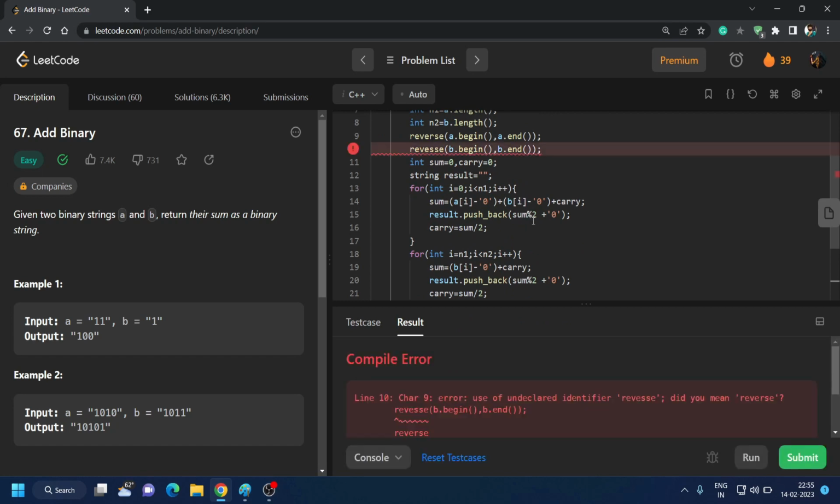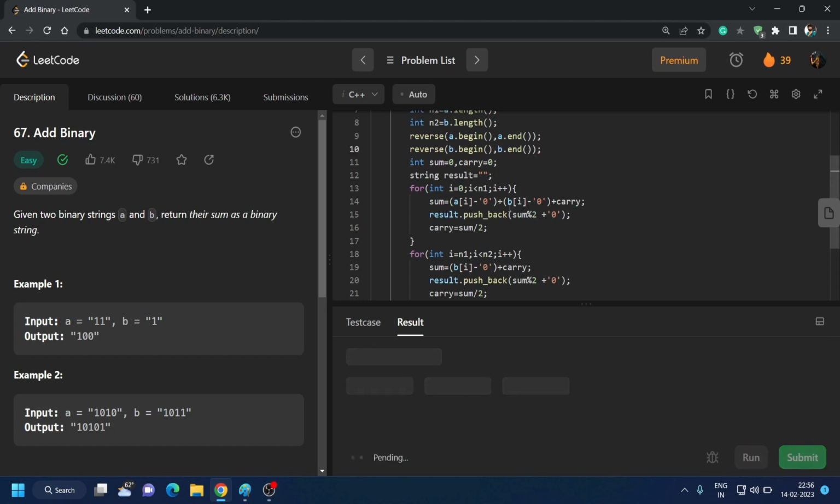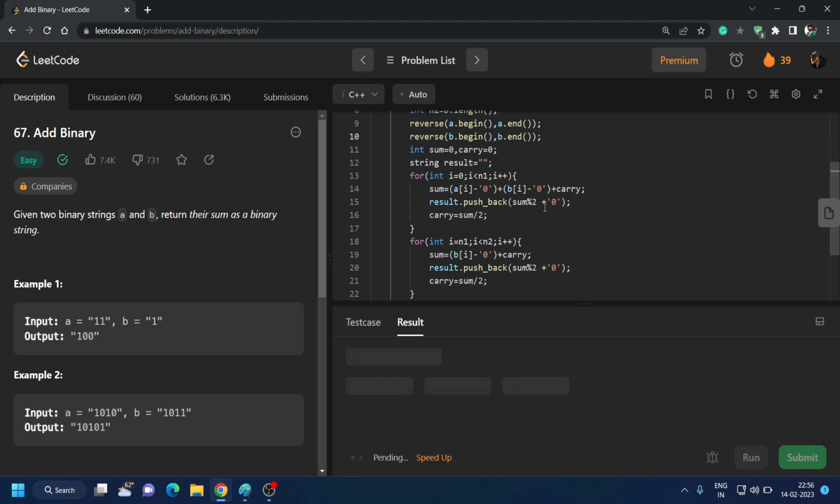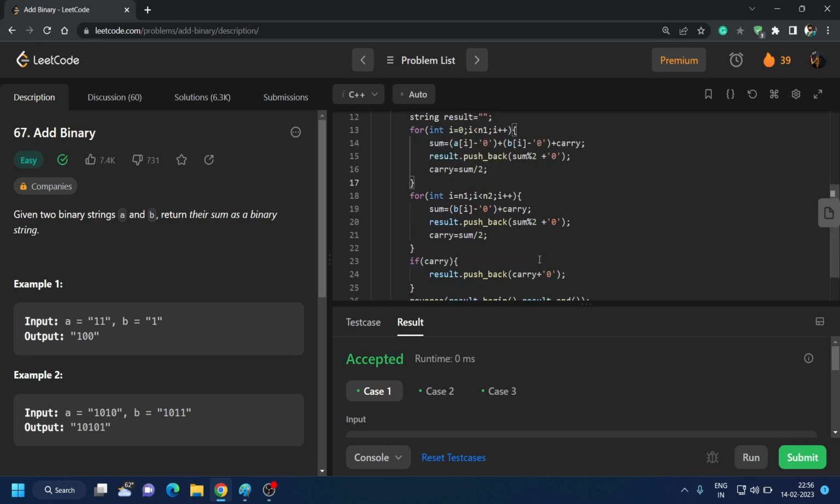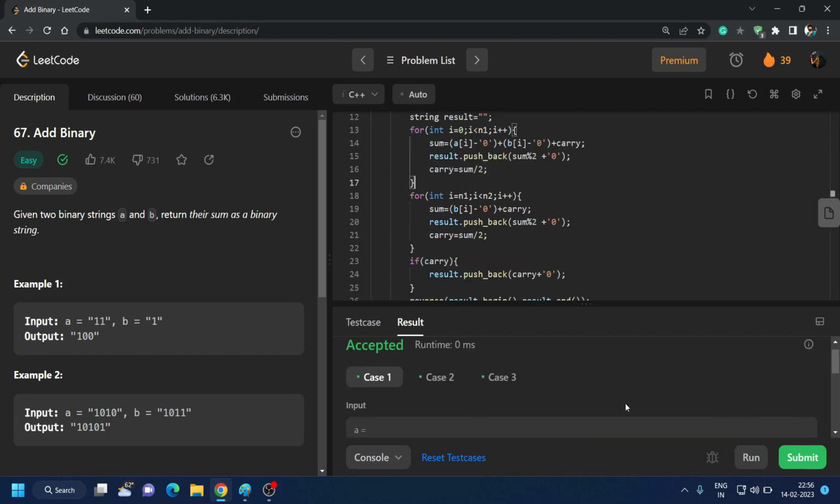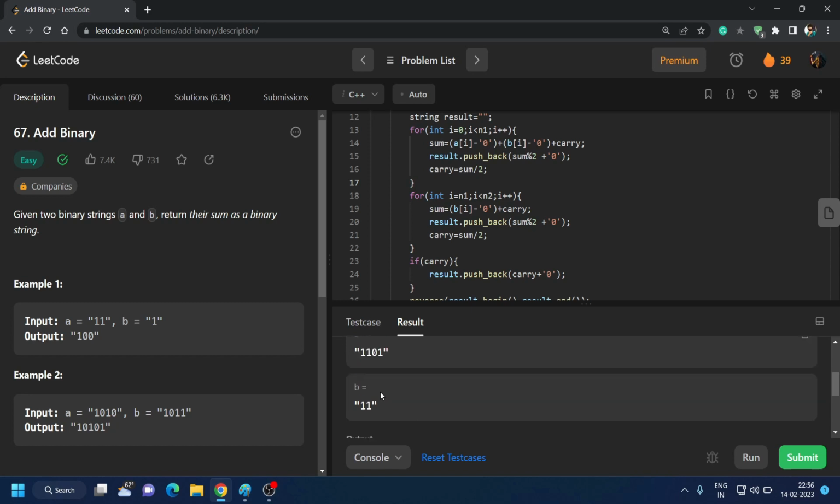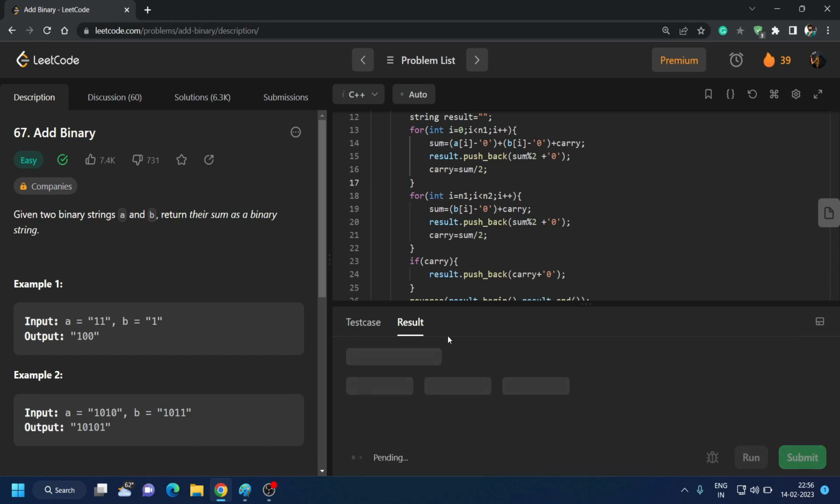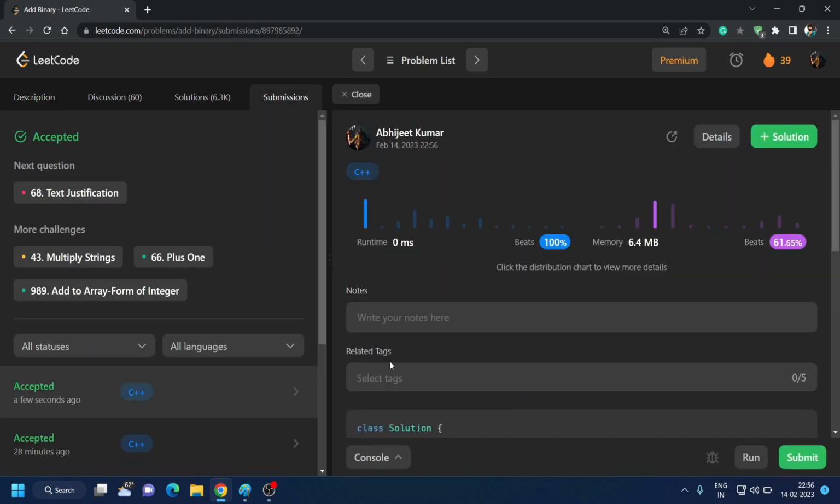In case of integer addition, you will divide it by 10. What is the issue? We have written reverse. So in case of integer addition, you will change it to 10 in both the places. That way you can add two integer strings normally. So it is running for two cases. I have taken a custom case. It is running for that as well. Let's just submit it. So yeah, it is accepted.